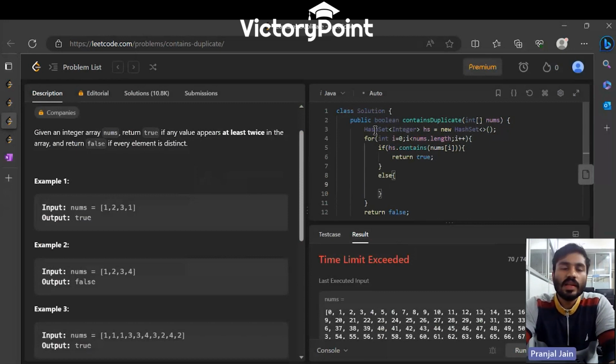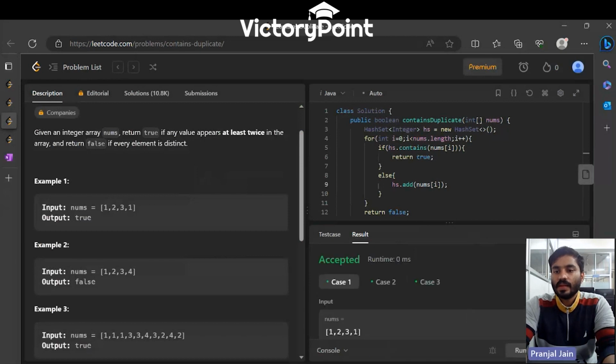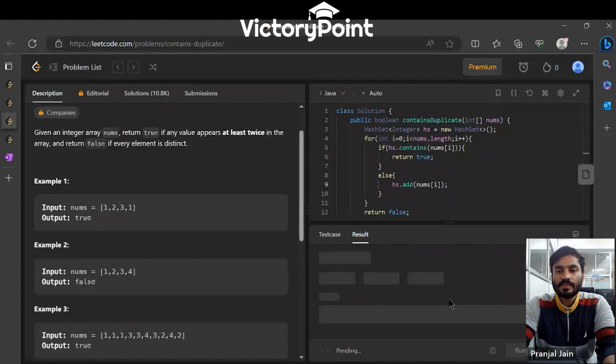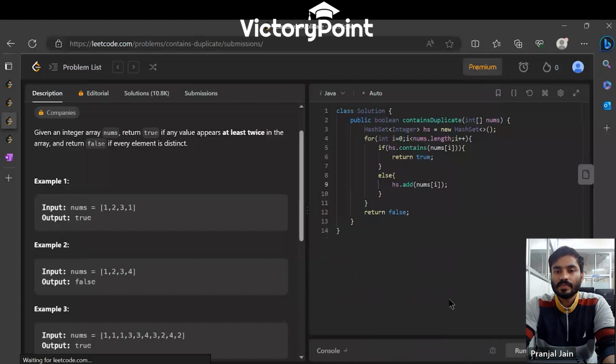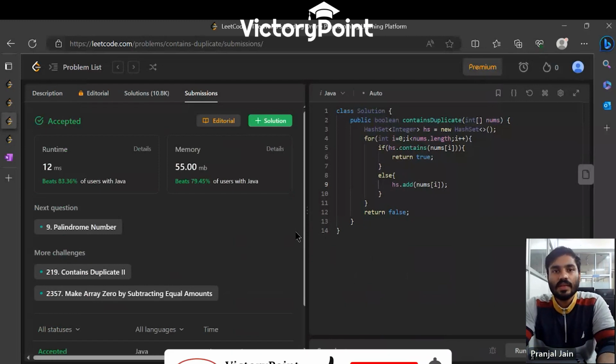So what we'll do is we'll add the current element to the hash set, right? So hs dot add nums of i. So that's all. Let's try to run this. Okay, let's submit this. So we have successfully passed all the test cases.